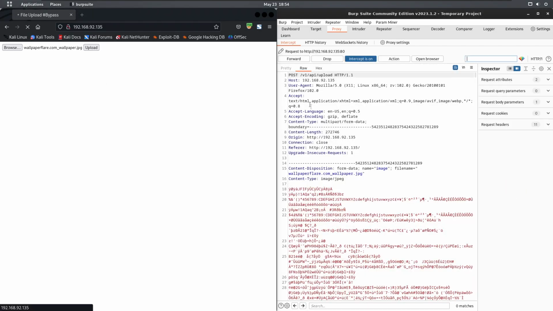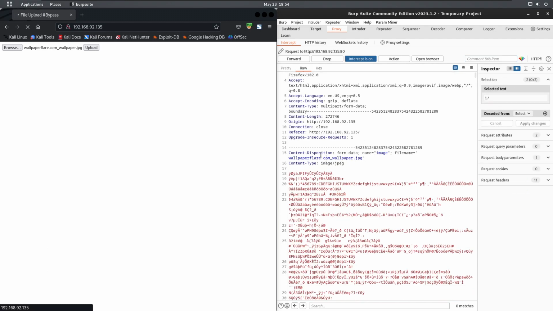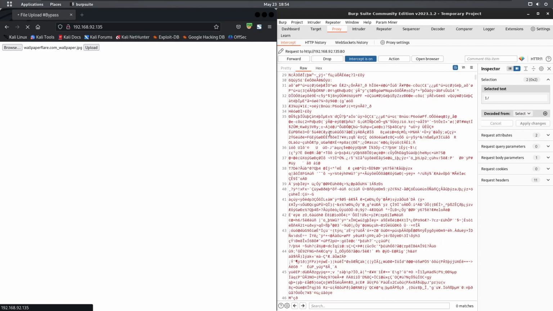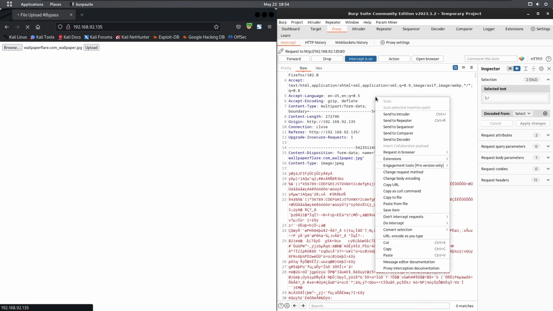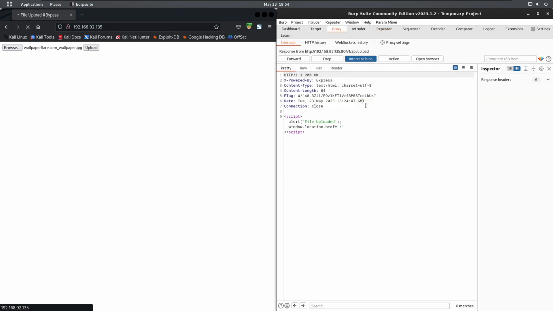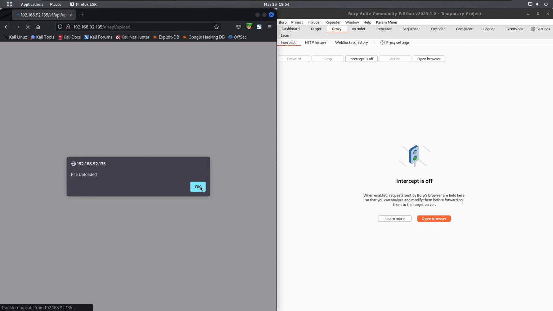As you can see, there's this request going on, v1 API upload. This is the file name .jpeg and this is the file, the actual image that is getting sent. Now let me send this to Repeater and intercept the response, to analyze what happens if I send a valid image. As you can see, we are getting file uploaded. It's showing that the file is uploaded.